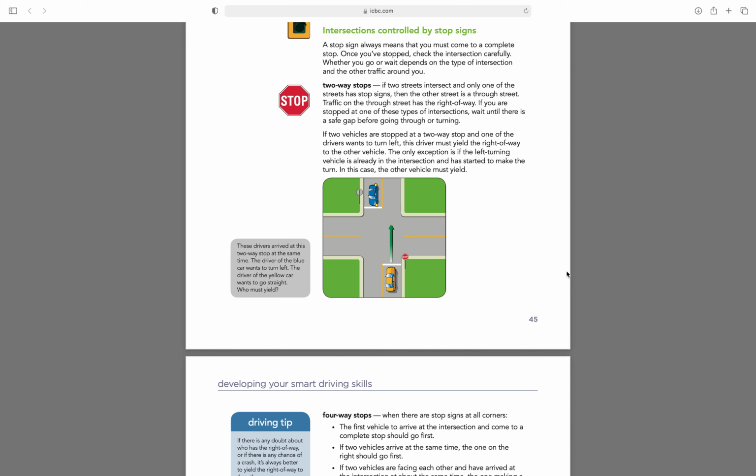If two vehicles are stopped at a two-way stop and one of the drivers wants to turn left, this driver must yield the right of way to the other vehicle. The only exception is if the left turning vehicle is already in the intersection and has started to make a turn, and in this case the other vehicle must yield.